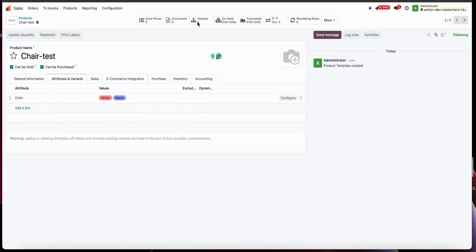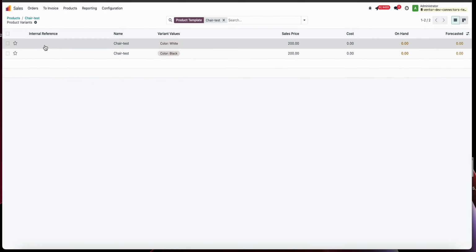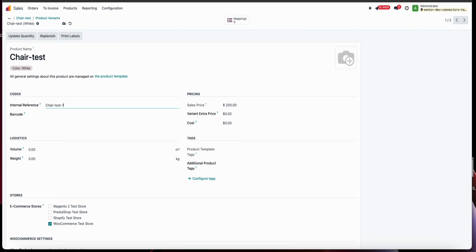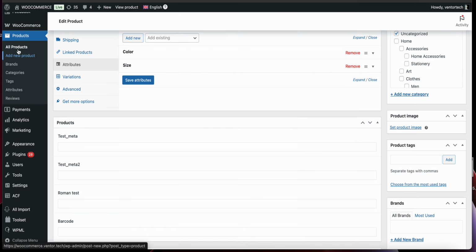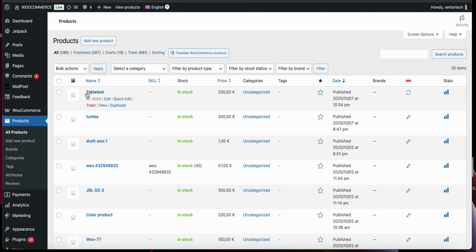Clicking on save. To sync the product, first of all, we need to set up the internal reference because this is a required field. And make sure that the checkboxes for our e-commerce store are activated. In my case, it's WooCommerce, but the algorithm is similar for all e-commerce systems like Magento, PrestaShop, and Shopify. So let's click on save and go to our product list on the WooCommerce side, and we can see that the product was created.